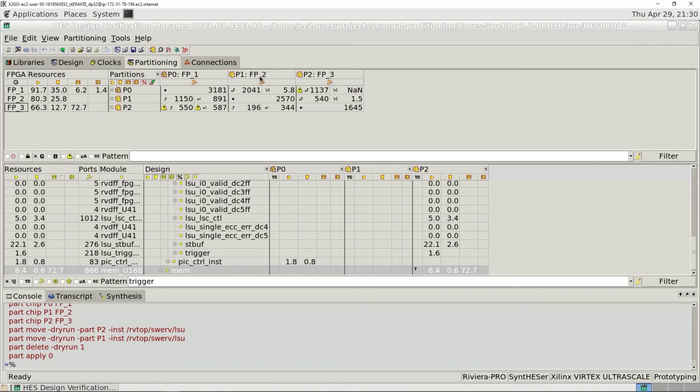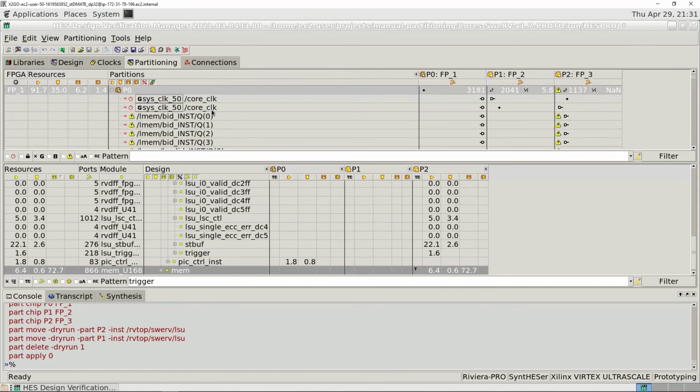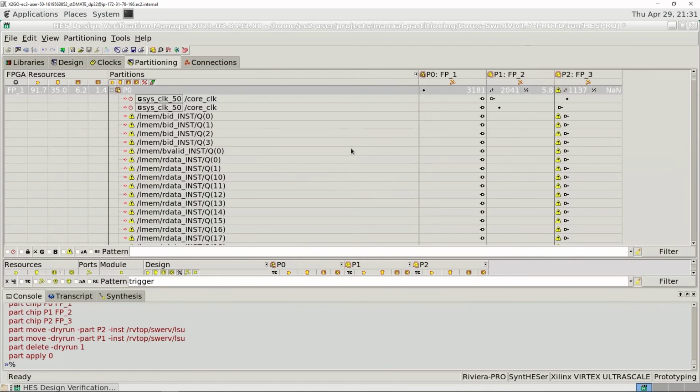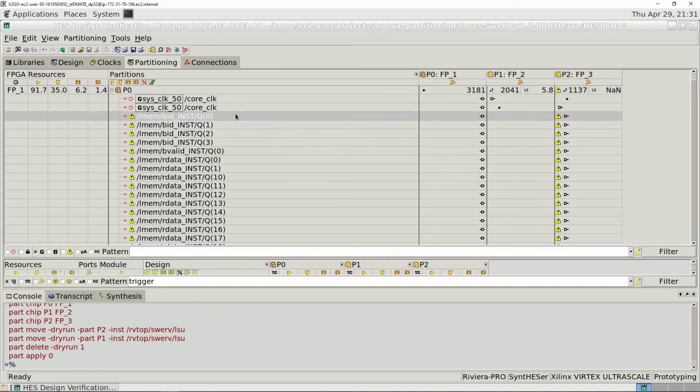So FPGA 2 here plays a role like a bridge, or we call it a feed-through FPGA, and gets the signals from FPGA 1 and connects them to FPGA 3. To define this bridge, we need to just open partition 0. So I'm going to expand this table. So we see the signals, and I can select the signals that need to be rerouted through the third FPGA. For example, I'm going to select these signals.